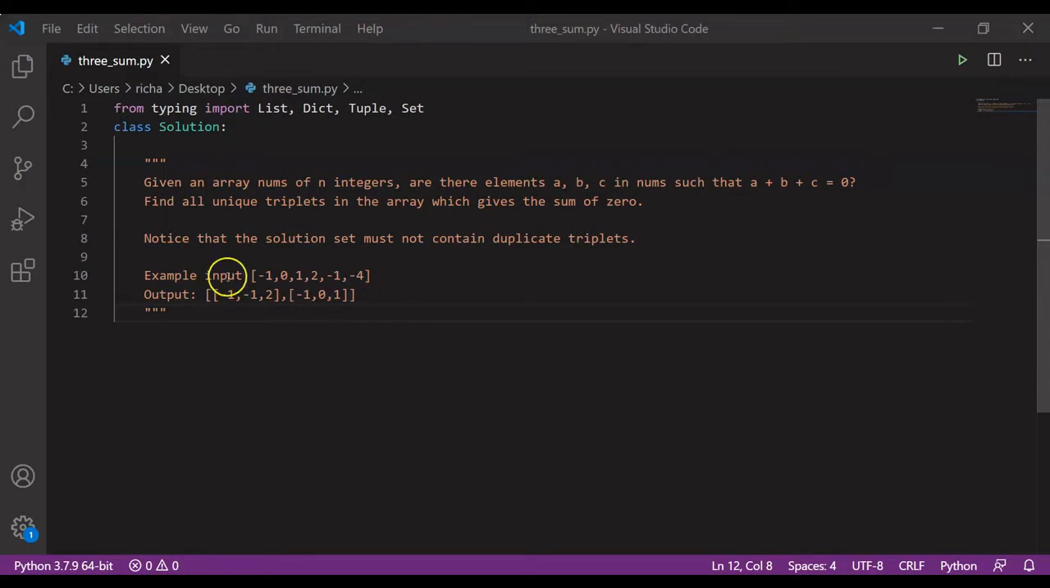And here is an example input list of numbers that it gives us. And then here is an example output that, given this input, it's supposed to produce. And one thing to notice is that this output is sorted, so we'll need to do that later on.